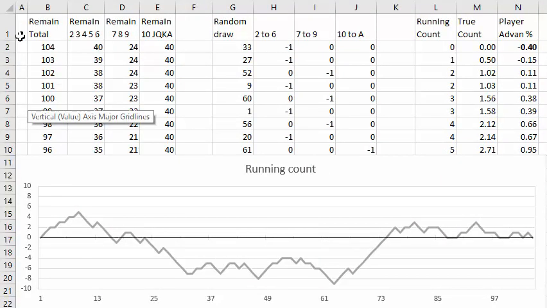For a double deck game, two decks, we start with 104 cards, 40 low cards, 40 neutral cards, and 40 high cards. This random draw section of the spreadsheet randomly selects one card from those remaining in the deck, and the chance of drawing any particular type of card is proportional to the remaining number of cards of that type. This is the running count. Each time a low card is drawn out, the running count increases by one, and each time a high card is drawn, the running count decreases by one.